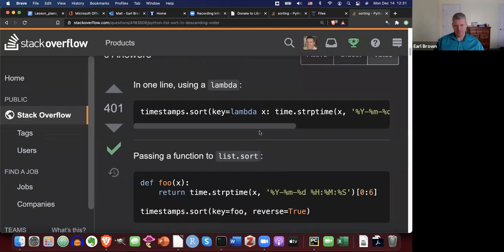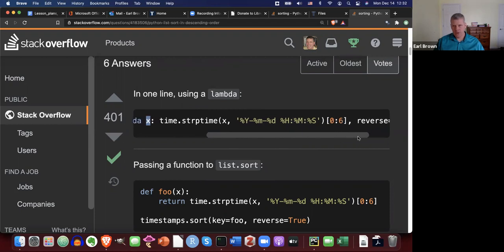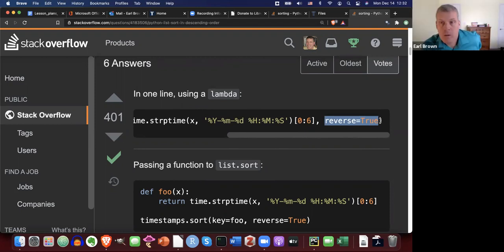And let's just jump down. So they show you actually right here, in one line using lambda, which we just saw, right? Key equals lambda space some argument variable. What I want to show you is way down here though. There's a reverse argument to sort and sorted. And so the default is false.